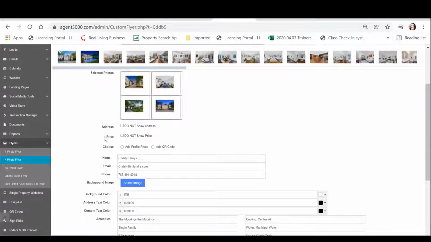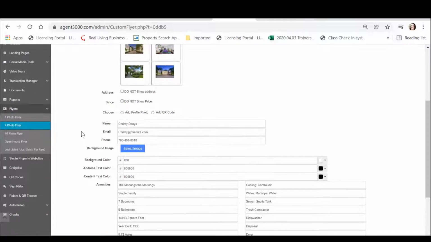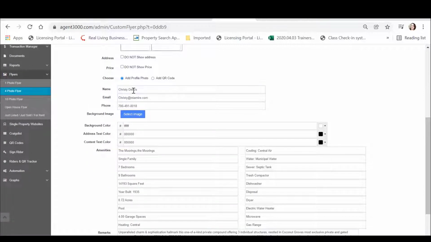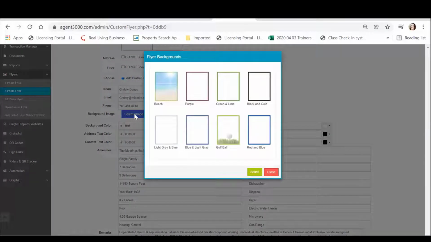So moving down, you do have the option whether you want to include or not include the address, the price, etc. I'm going to include the address, the price, and then I have 2 ways that I can advertise. I can either add my profile photo or my QR code. I'm going to select to add my profile photo the first time, and then verify my contact information and select a background image. So tap on select image.